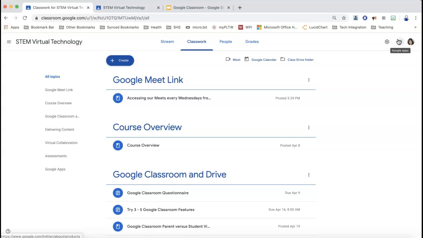Also, the benefit is I can go back to old classes, to some of my archived classes, and anything that I'm a co-teacher in. So it's really helpful and useful, and hopefully you'll try out this tool because I think that you'll really like it.